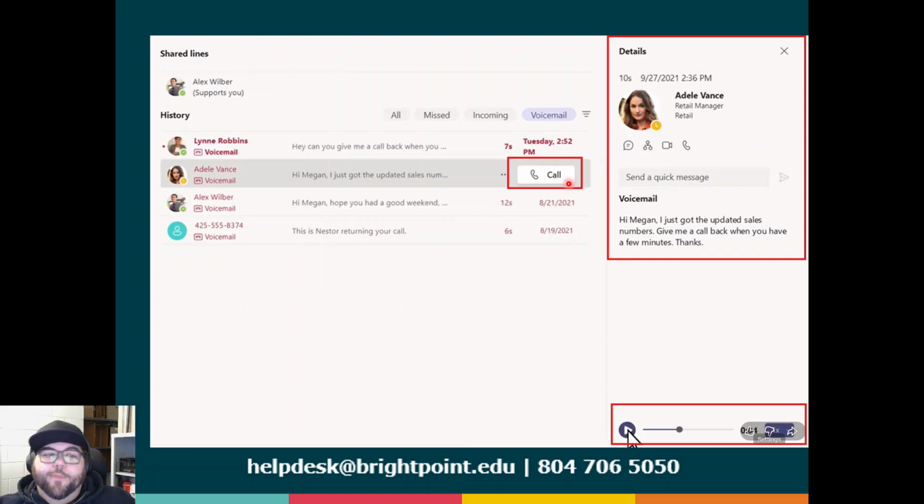We can call them right back. This is going to work substantially the same as your cell phone. It's all the same stuff. It just is on the computer instead of on your phone.